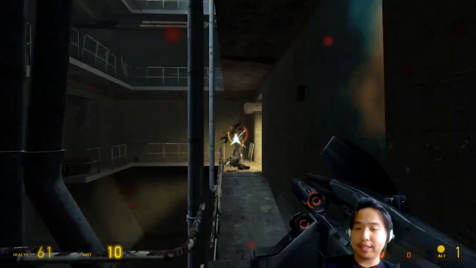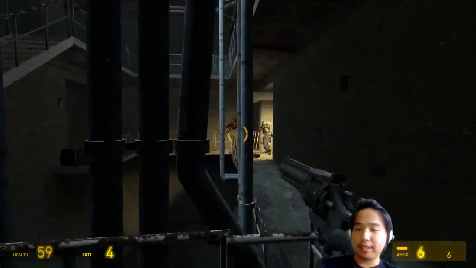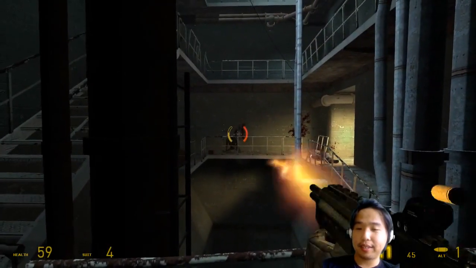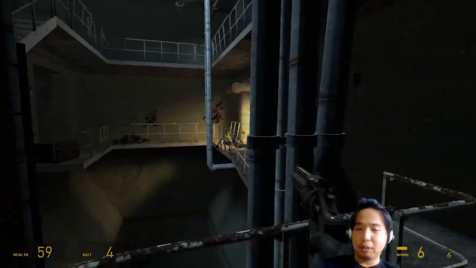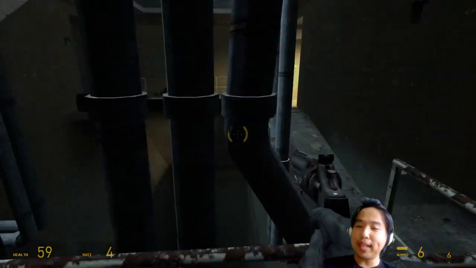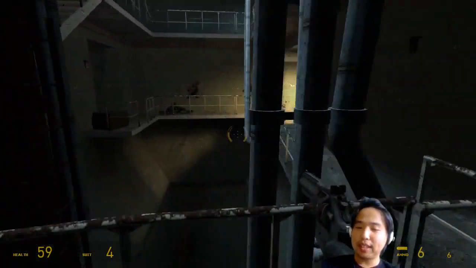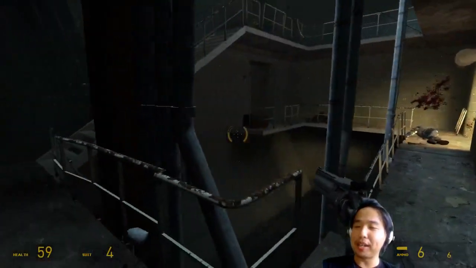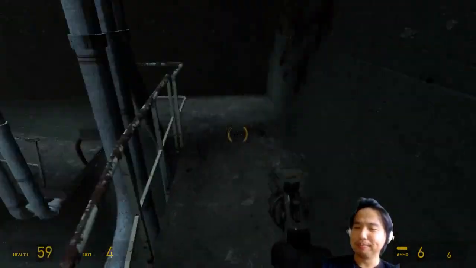Oh god. I don't have any ammo in here. What's also interesting here is that these pipes act as cover, too. That's a very unusual way to do cover for a video game. But I like it. It's smart.